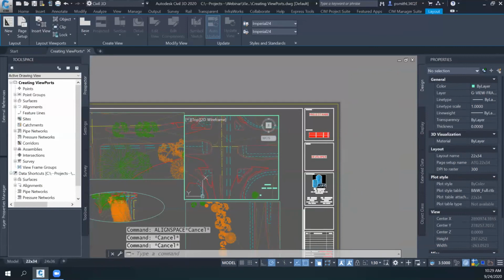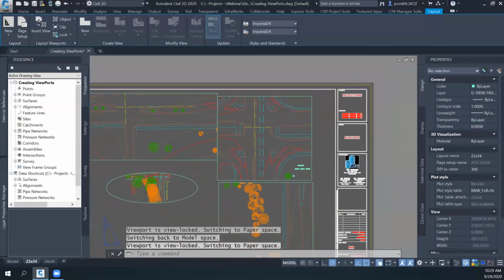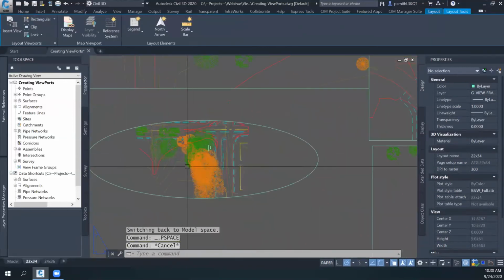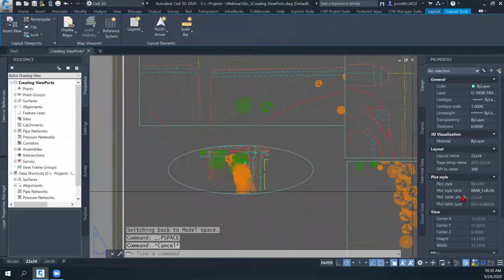And lock the viewports again. Always lock the viewports. All right, so that's about it for that.